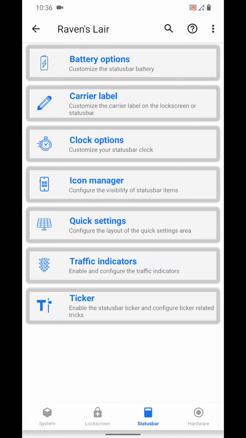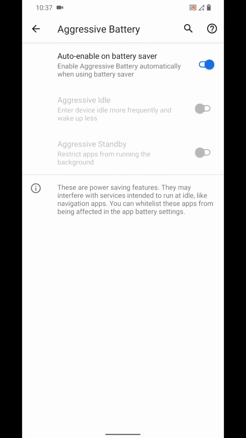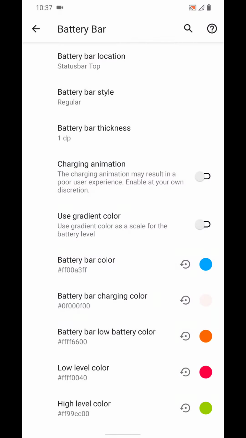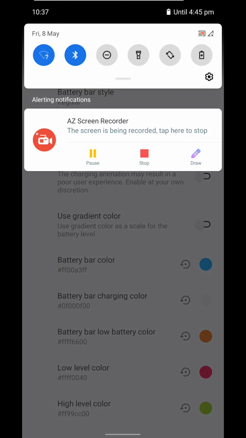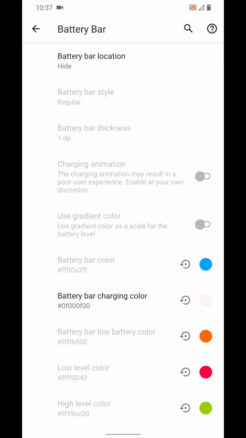Now moving to the status bar, we have an option for charging LED. We also have aggressive battery. Basically it will enable the battery saver if you want to. Then there is an option for the battery bar. Currently the battery bar location is hidden. Let's take it into the quick setting header. So now you can see that there is a slide battery bar which can be used if you want to. Let it be hidden.